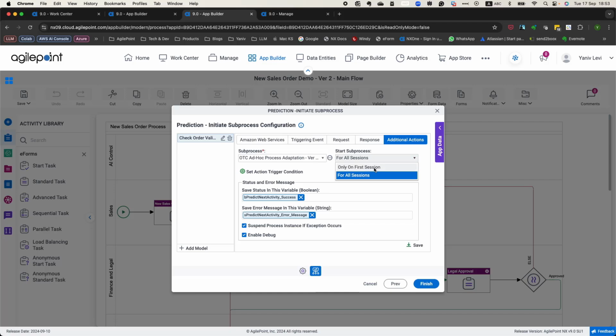For all subsequent sessions, we will just skip and ignore taking the action. And all sessions means anytime the process goes through this activity and raises the event, we will take the action. But that's it. Basically, as you have seen, it has the same exact anatomy and configuration with one exception on the action type, because this one is of type initiate sub-process.